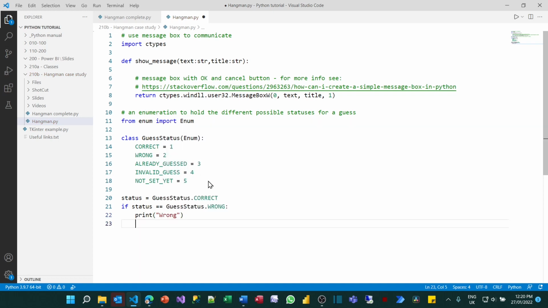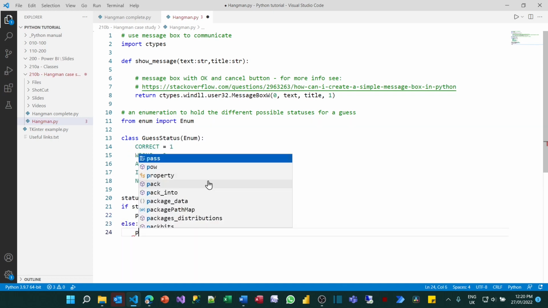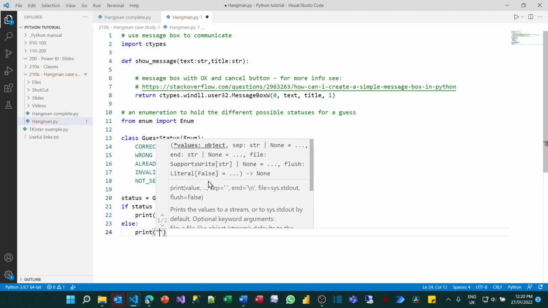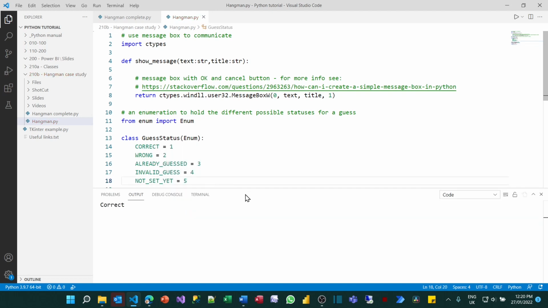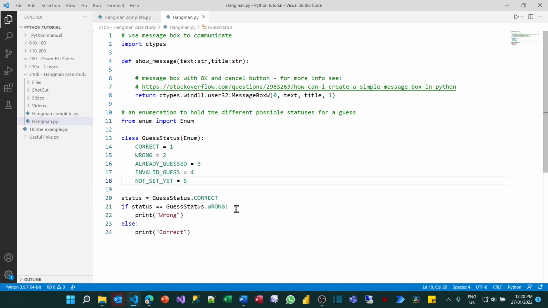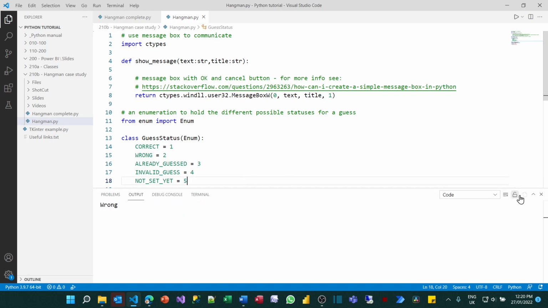Otherwise, I'll print out that it's correct. And you won't be surprised to know that when I run this program, it would display the word correct, and that's because I've set it to correct, so it doesn't equal wrong. To prove this works, let's just change that to wrong with one W, and if I run it this time, it will give me the word wrong.